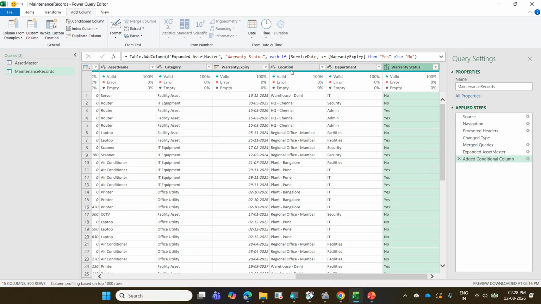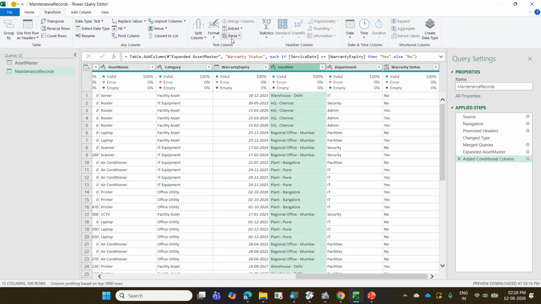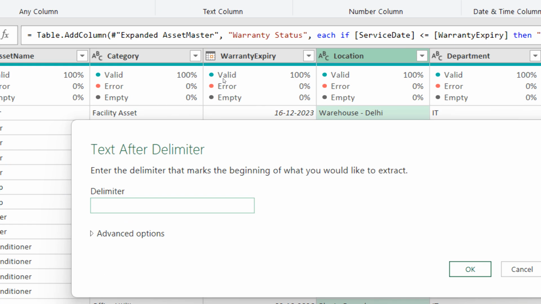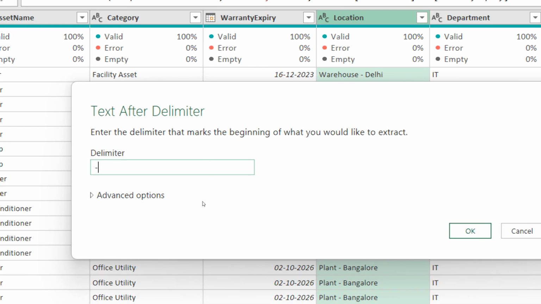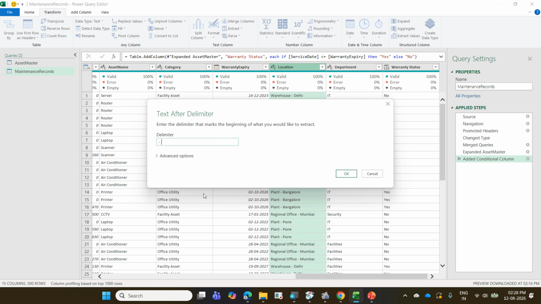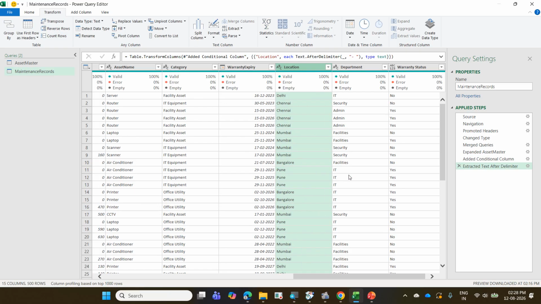Select this column called location, transform, extract text after delimiter. What is the delimiter? I don't know whether everyone has done it. Hyphen and space. I have given the hyphen and space, and I say okay, it is transforming.